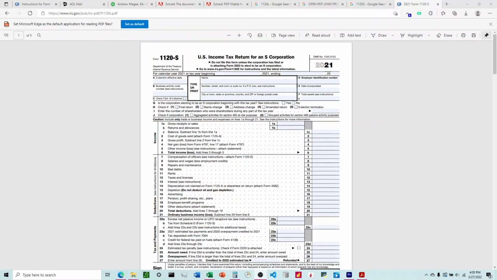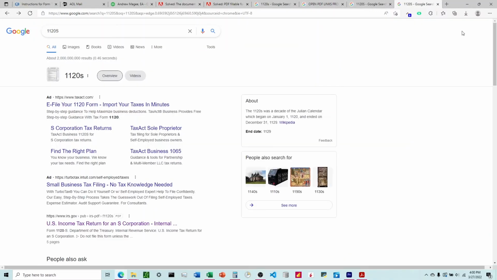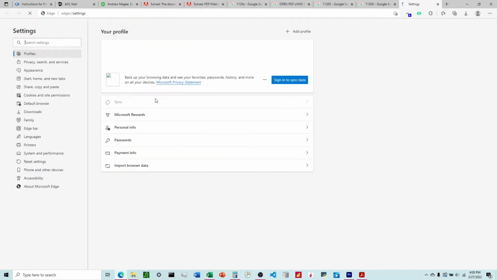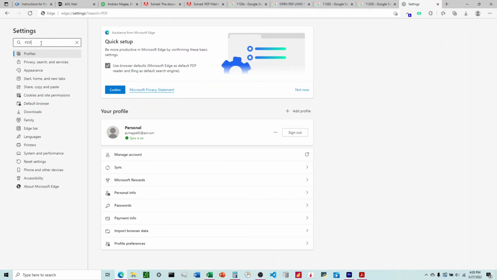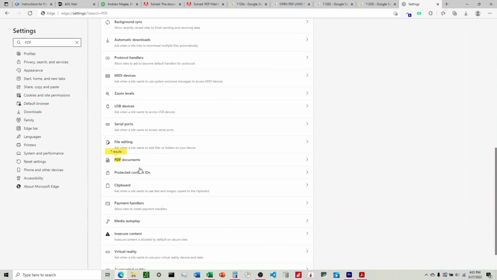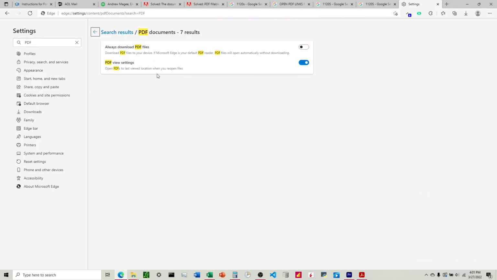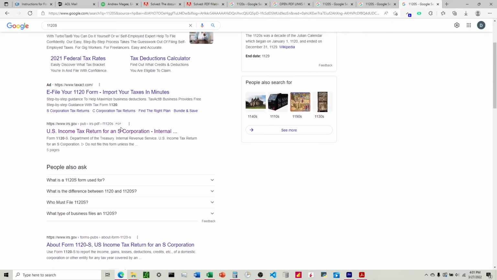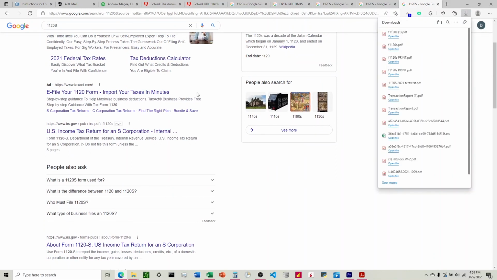How we can avoid this issue altogether is if we come up here to these three dots, we click on this and come down to settings. On the search settings, we're going to type in PDF. We'll scroll down to PDF documents, open this up, and then we're going to turn on this always download PDF files. And so it'll save automatically, so we can come back to Google. And I'm going to Google that same document. Now when I click on this, it's going to download it up here instead of opening it in Microsoft Edge. So that's how we can avoid accidentally filling these out in Microsoft Edge.